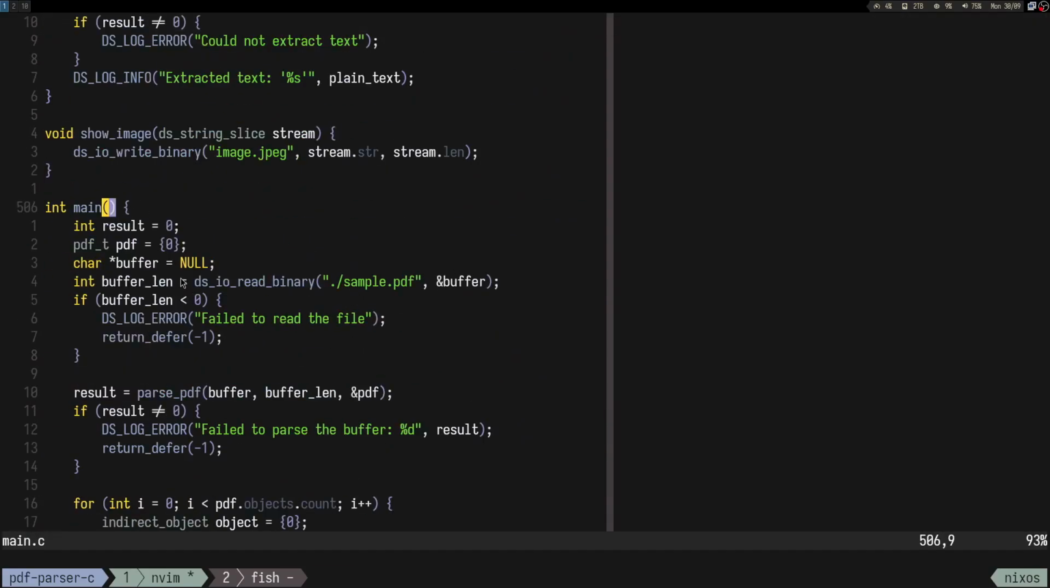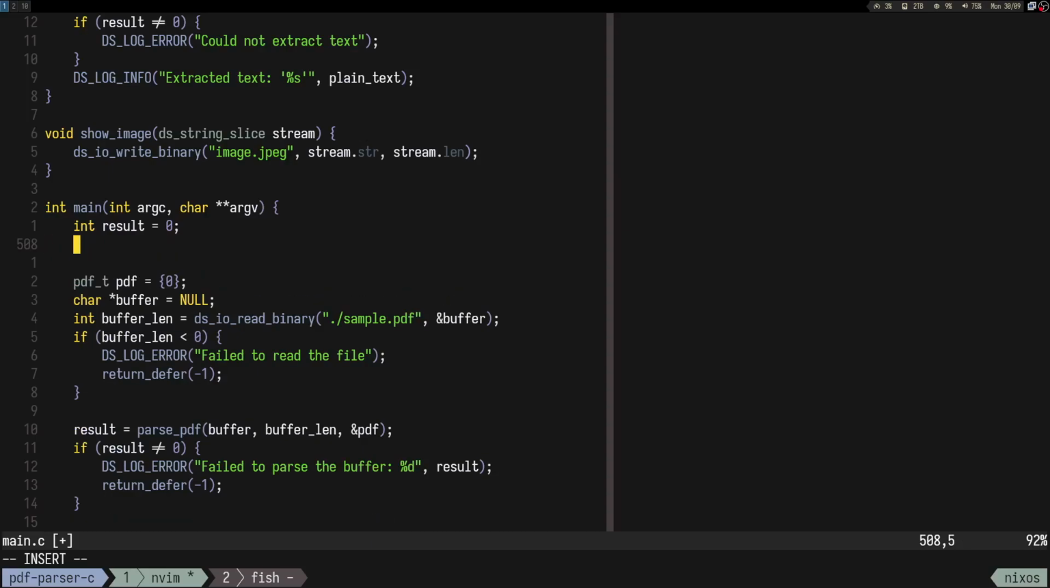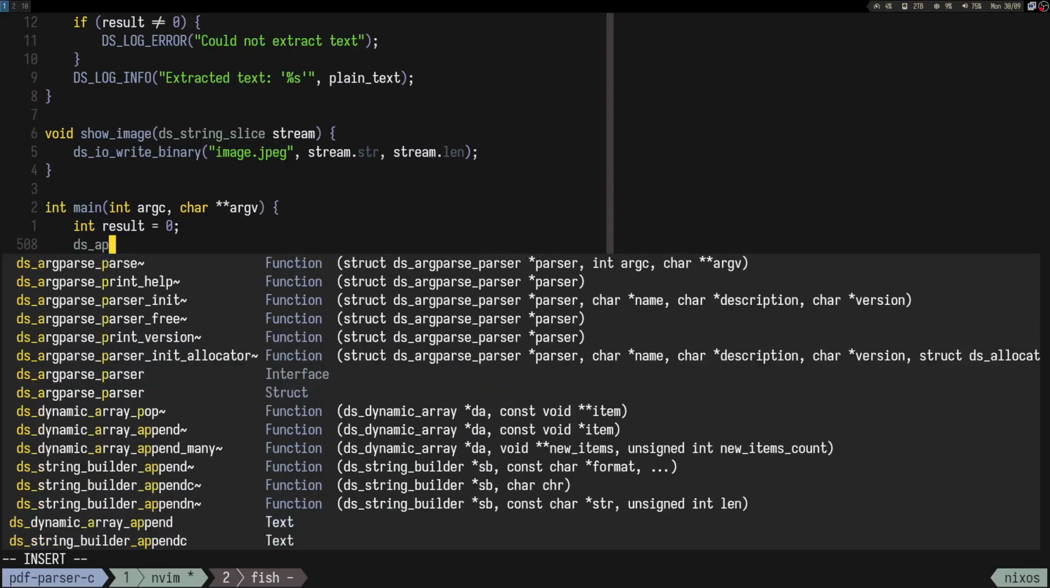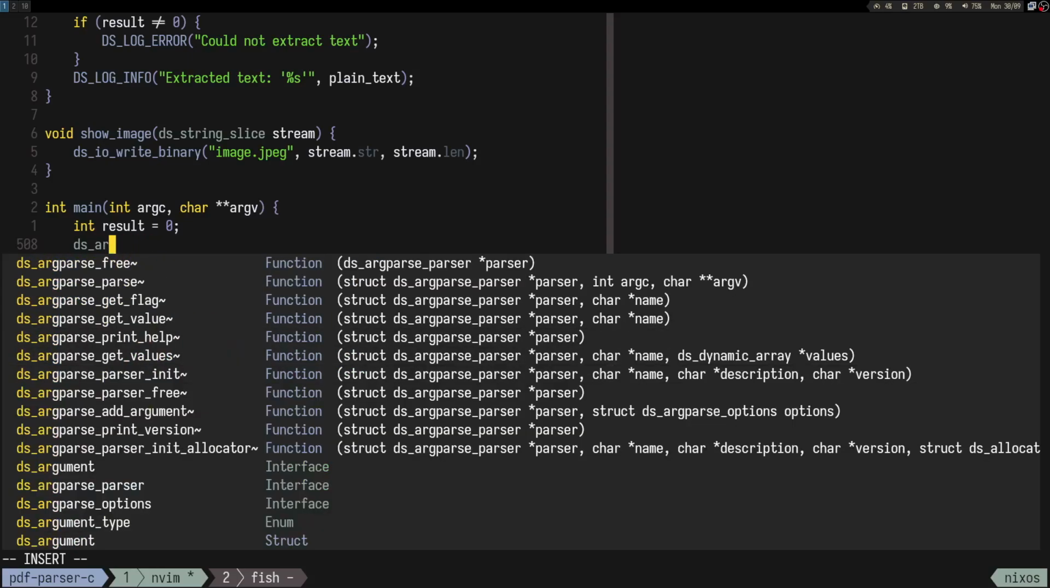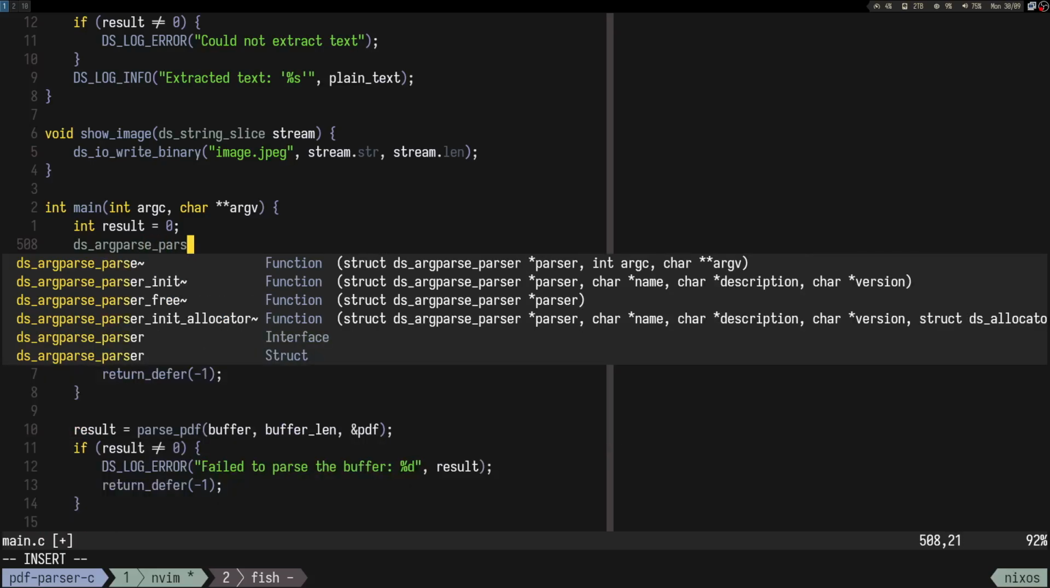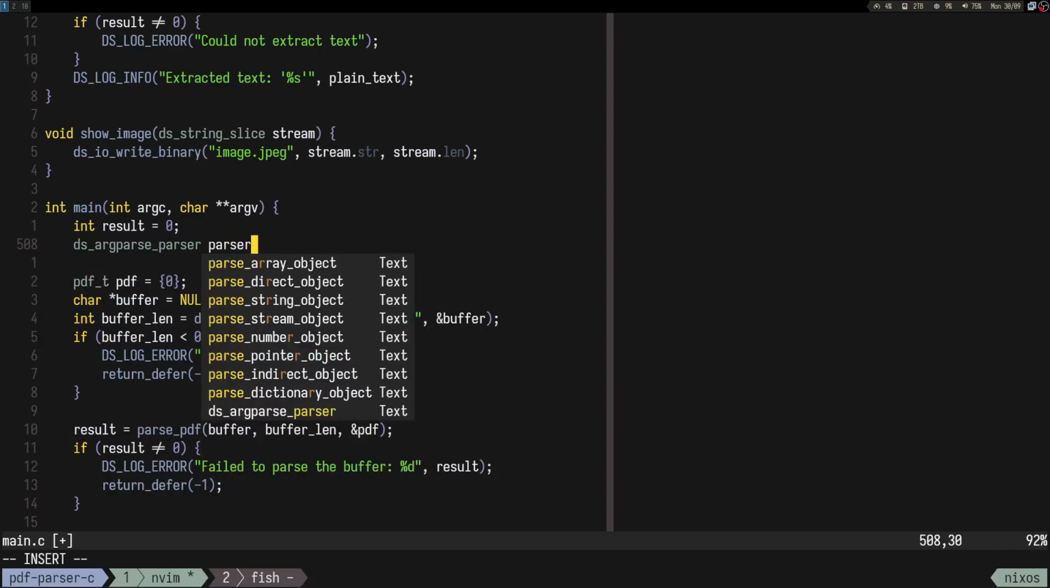I mean, this one is pretty simple, so you probably don't have to use ds.h, but I think it's still nice to have something like this. So I'll show you how to actually use ds.h. So I'd say let's do it here. This arg parser, I think it was, yeah. So we define the parser.